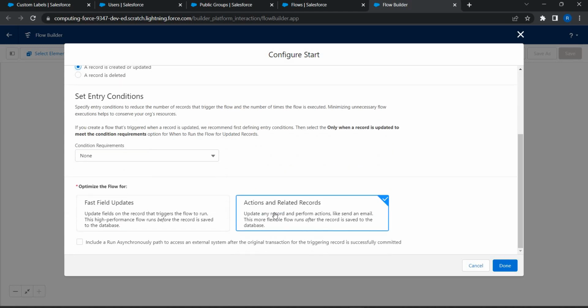So I'm going to choose actions and related records because I want to add a user or remove a user from a public group, right? So this has to happen after a user is added or a user is updated. So that's the reason I'm just going to do actions and related records. You can just relate that as after save.